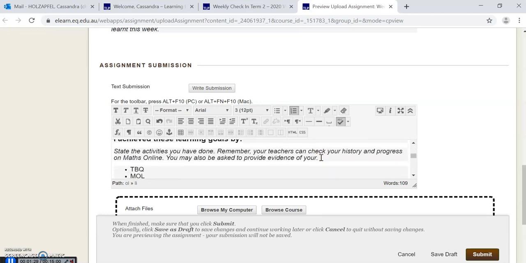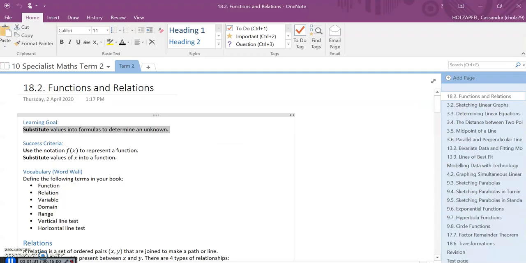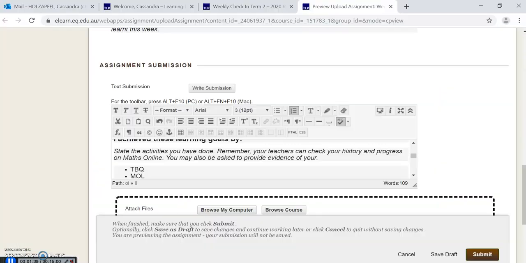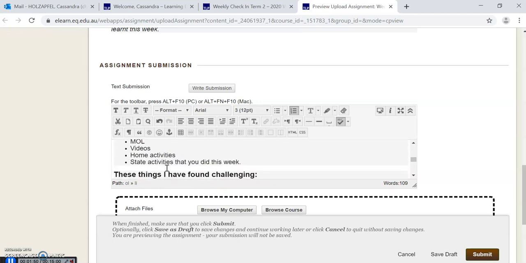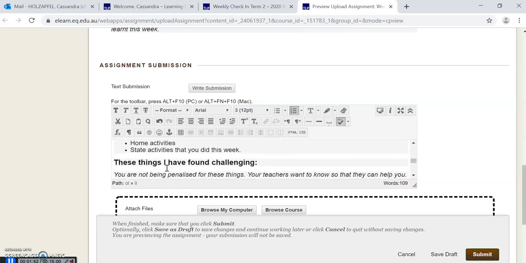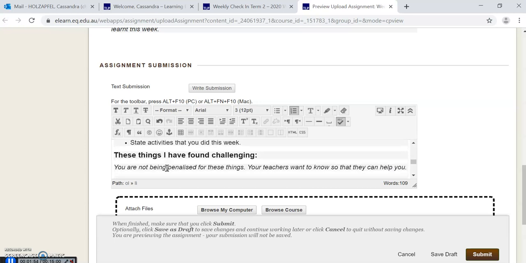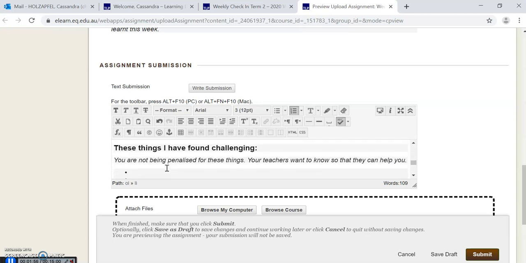Okay, then "I achieved these learning goals by", state the activities that you have done. Now, you guys have done that by watching a video, by using notation, by substituting values. So again, if you want to, you can just copy and paste the success criteria into there. You can also tell me any other videos that you've watched in here or any other Maths Online tasks that you've done. Or maybe you taught someone else how to do it. Whatever activity that you've done, you can just pop in there.